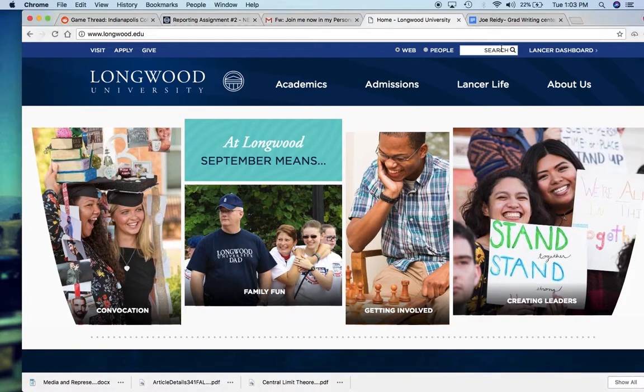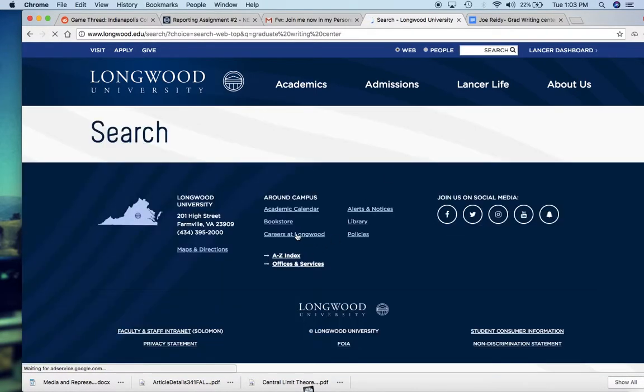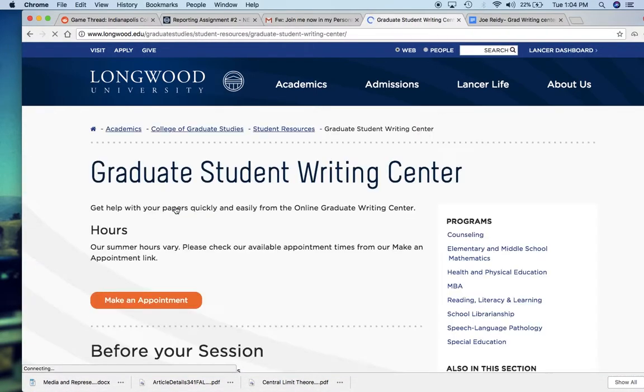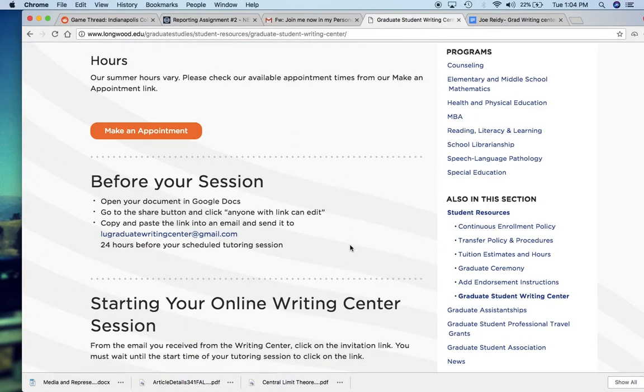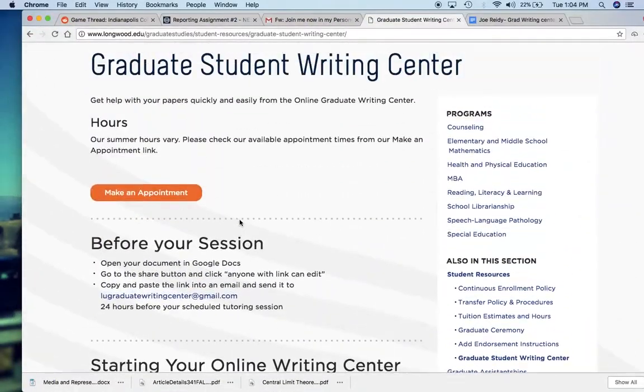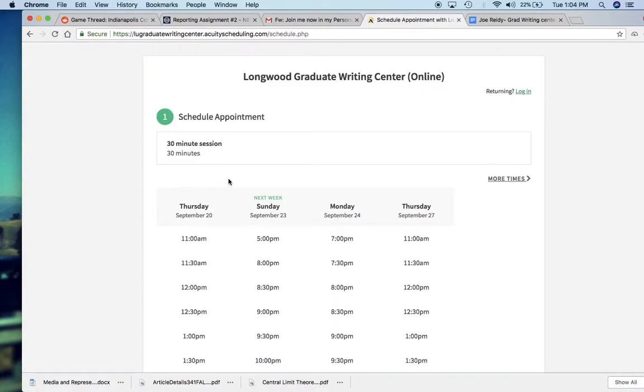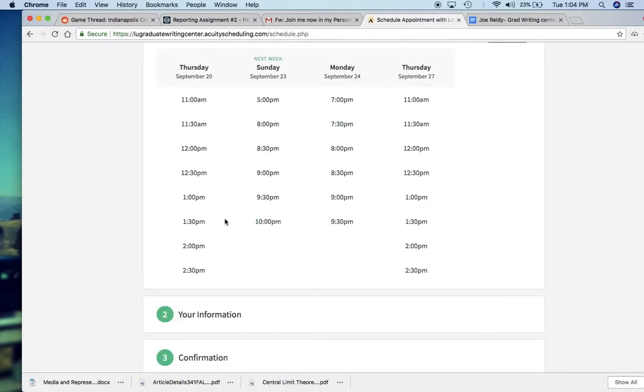As I'm going here, I'm going to schedule this. I'm going to go to the Graduate Writing Center on the Longwood page and type that into the search tab. What's going to come up first is the page. On this page, you're going to see a bright orange tab, Make an Appointment. It brings you to the scheduled appointments and all the time slots that you can choose from in the upcoming week, 2 weeks, etc. Each session runs around 30 minutes, so you want to plan ahead and make sure you have 30 minutes of free time.